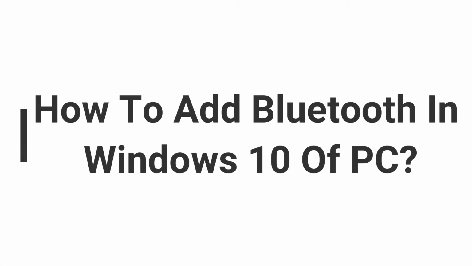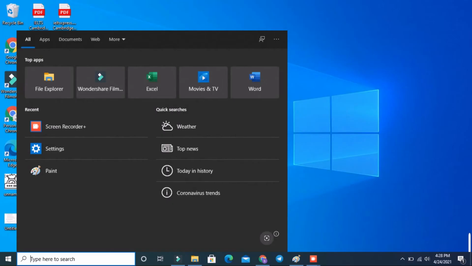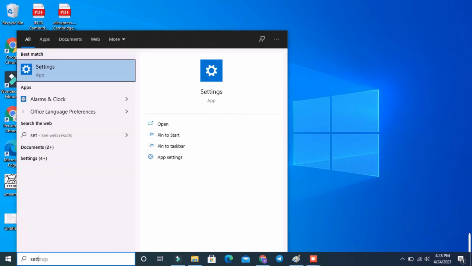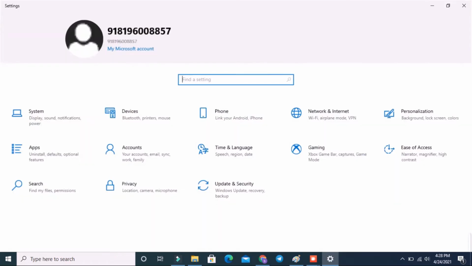Next is how to add Bluetooth in Windows 10 of PC. In Windows 10, Bluetooth should be on and in pairing mode, until there is a flashlight which indicates that it is ready for pairing.